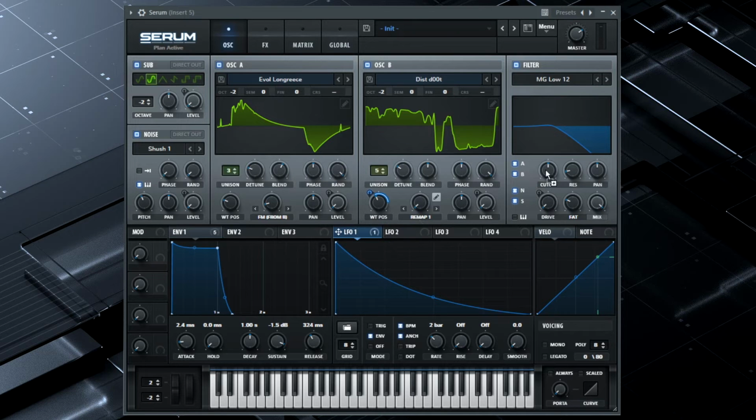Then also assign the same LFO to the filter cutoff, set its modulation to single-sided and set an amount of 35 or something like that.